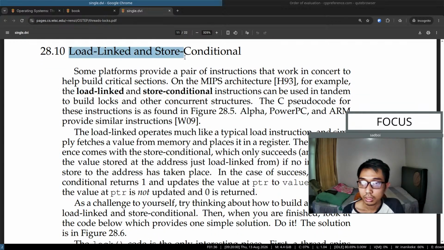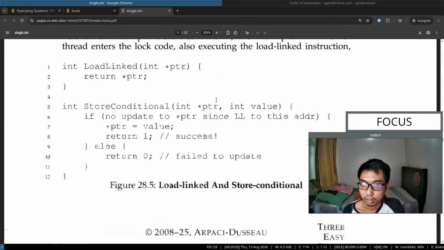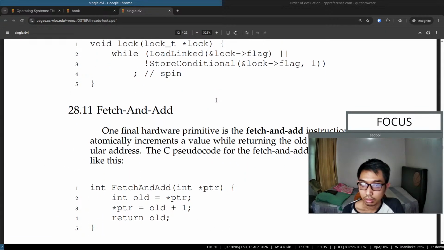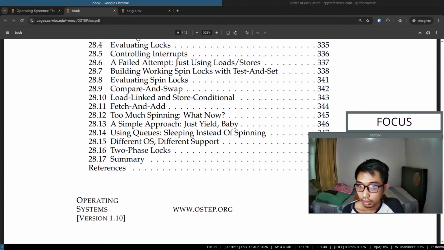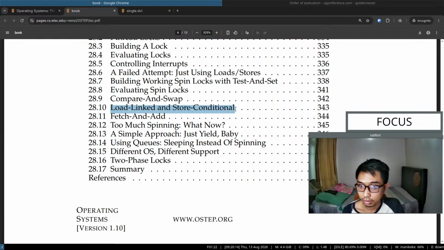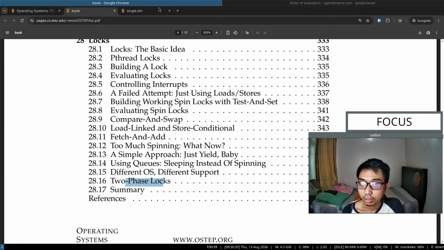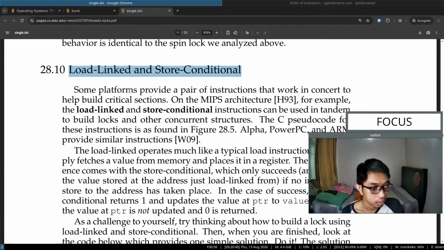Okay, load-linked and store-conditional. There's load-linked and store-conditional, fetch-and-add, too much spinning. Okay, simple approach: use yield. Two-phase lock. You know what? Let's continue this.